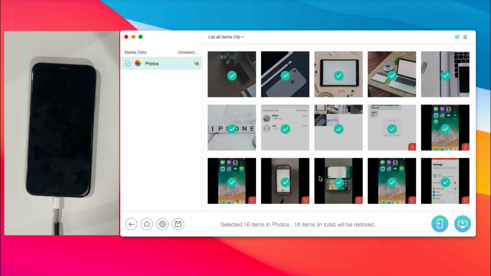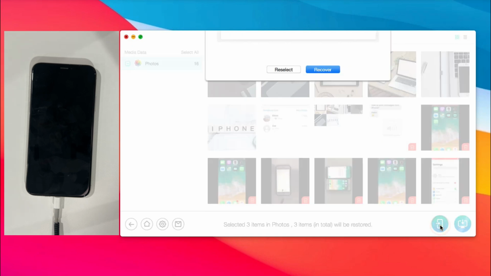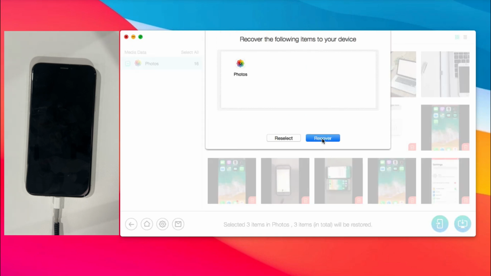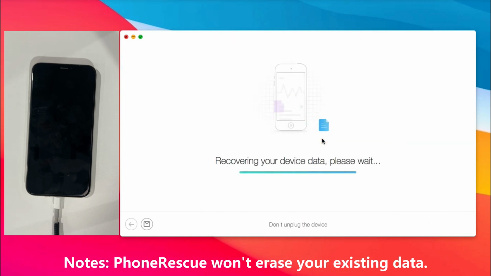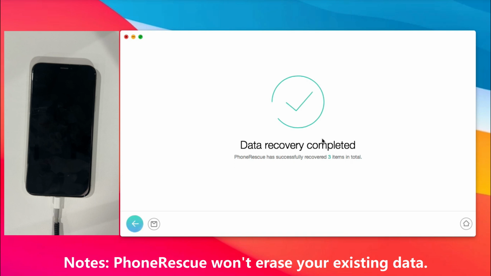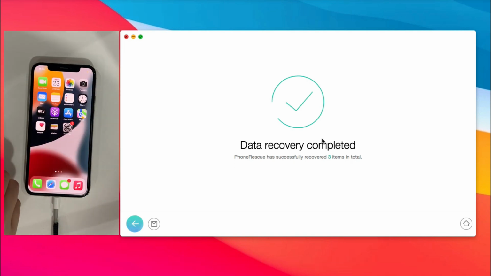All your photos in your iTunes backup are listed here. Choose all or selected photos as you want. Next, click the icon at the bottom right to choose to restore to iPhone or computer. When it has done, let's check if photos are restored successfully.